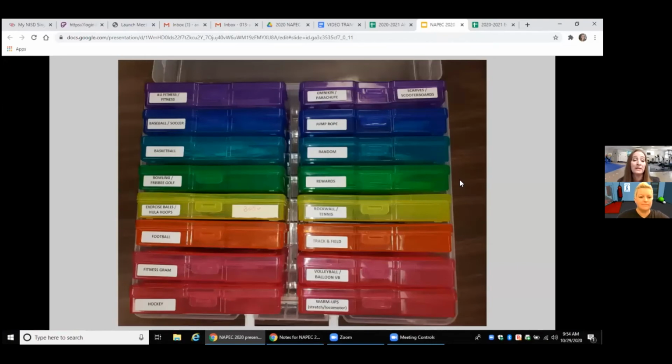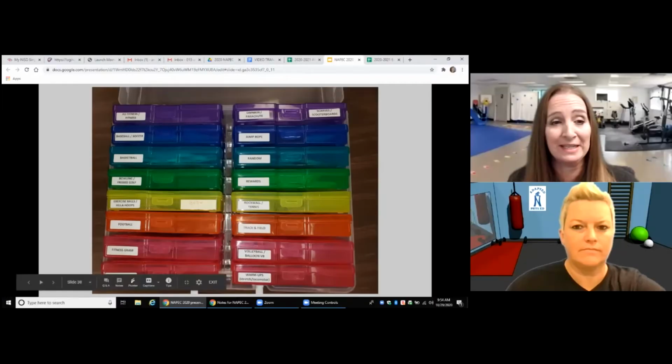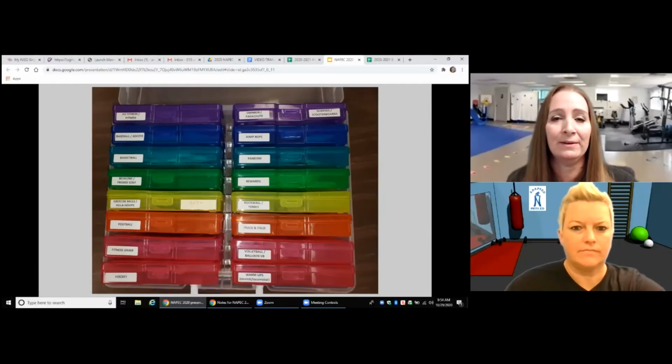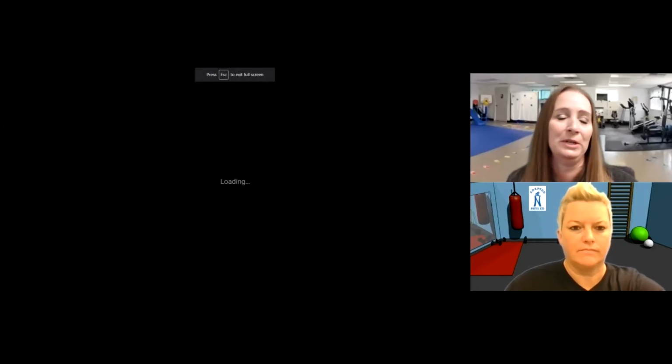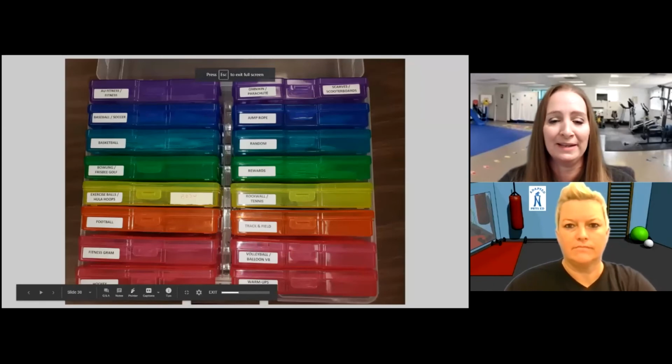All right, and here is a clearer picture of what my organizer looks like and how I have it currently. I'm probably going to add, honestly, a second container because there are so many more pictures to be added.